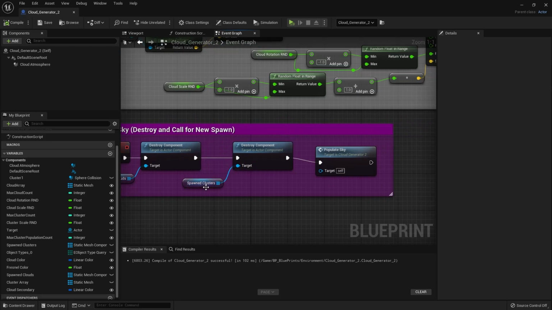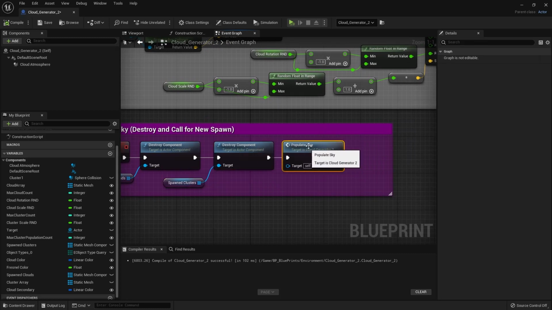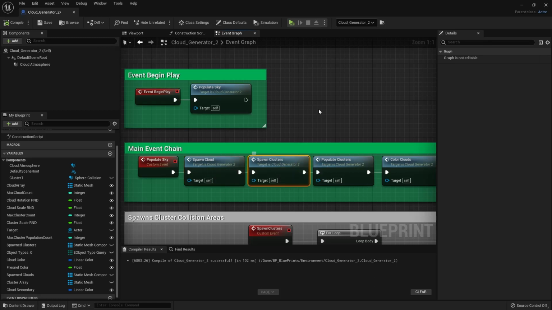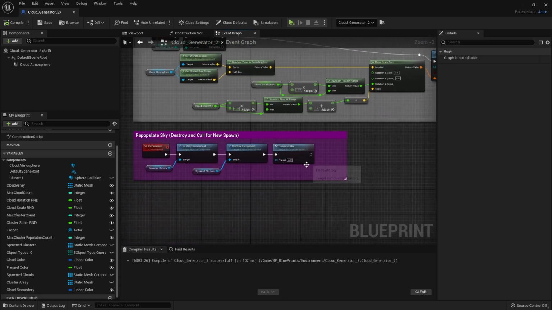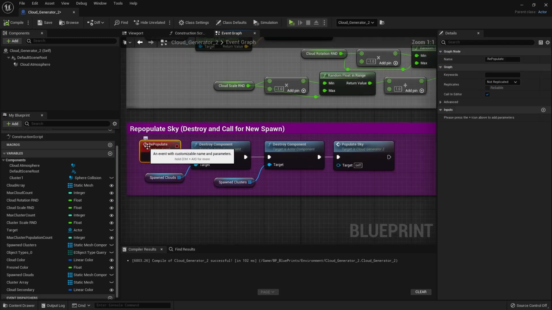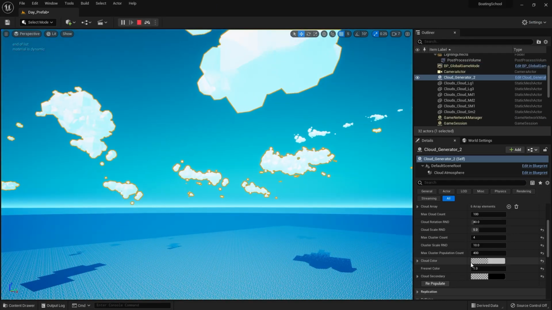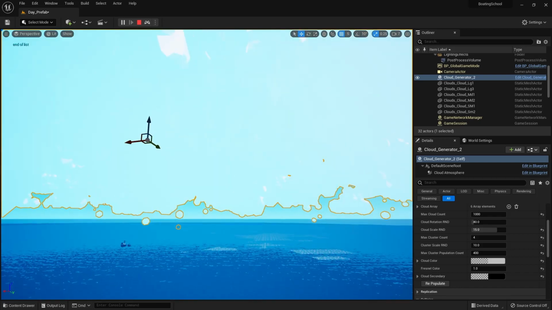And then we have a similar one for the clusters, which is the exact same thing. It's just named clusters. And it destroys all those components, and then it runs populate sky. And populate sky, if you could have guessed, is the event that runs at begin play, which has spawn clouds, spawn clusters, populate clusters, and color clouds. And if you set that up, literally that's all it is, and then you can click on your event, and you can check this box, call in editor, which gives you that lovely button down here. So I can do whatever I want. I can make my clouds absolutely giant, and I can make 1,000 of them. And then I just have to click repopulate, and here they are.